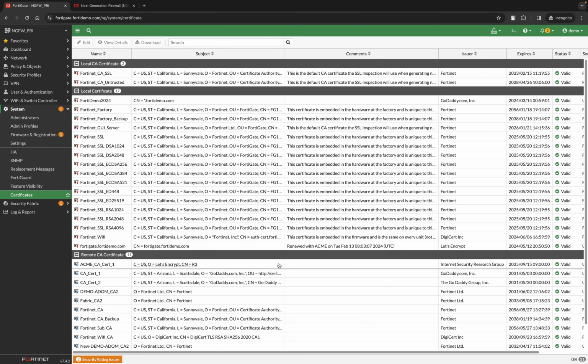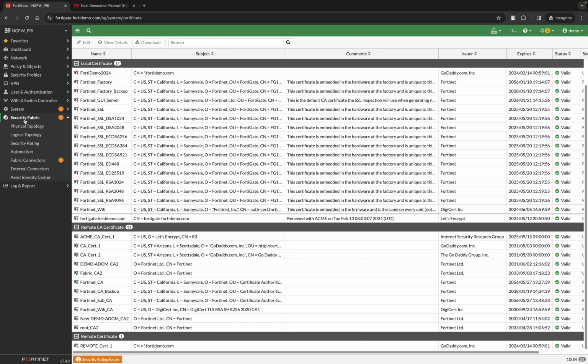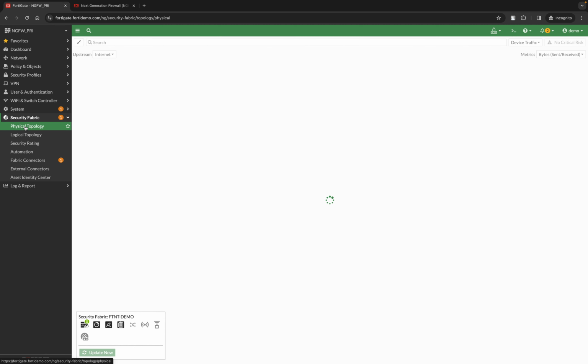Certificates, of course, the name itself says you can just add and upload certificates to the FortiGate firewall. Security Fabric, all your integration would be done here. Physical and logical topology view, it just has the VPN heat map. As I said before, data should be provided by you and then the FortiGate will create everything.